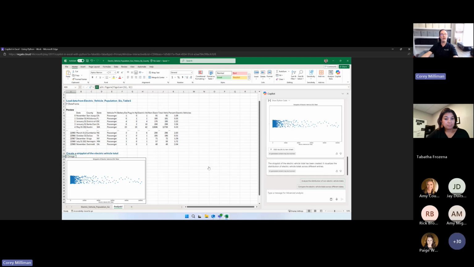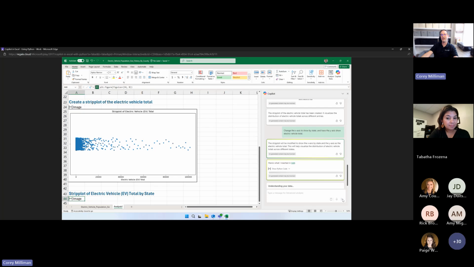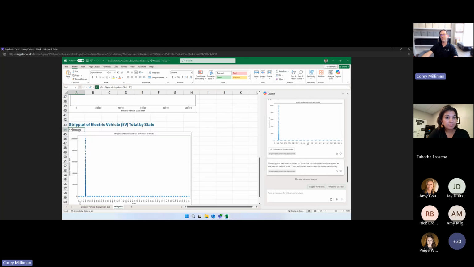So we're going to go ahead and we're going to actually make this bigger by selecting page. And then advanced analysis is pulling all this information directly from the range of cells that I've selected in that workbook. So it's giving me a quick visual right now of the total number of electric vehicles registered across the United States, but I want to iterate down and get a little bit more detailed and get into by state. So I'm going to go in and I'm going to give it a prompt in my advanced analysis. So I'm going to tell it to change the x-axis to show by state and have the y-axis show the electrical vehicle total. So I just described that, and now it's going through and it's showing here by state.